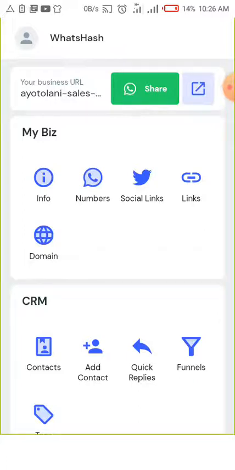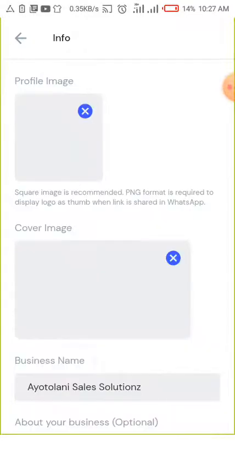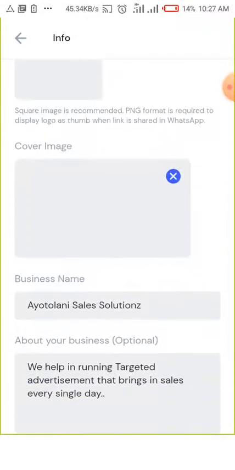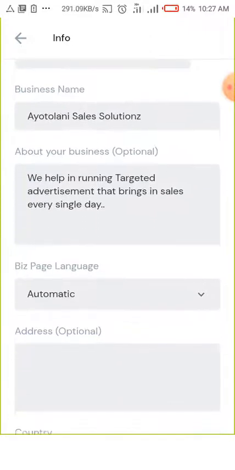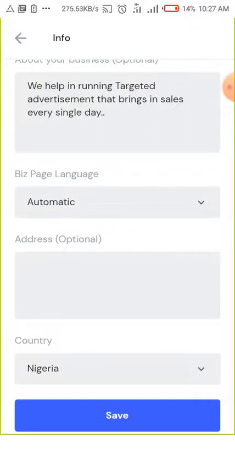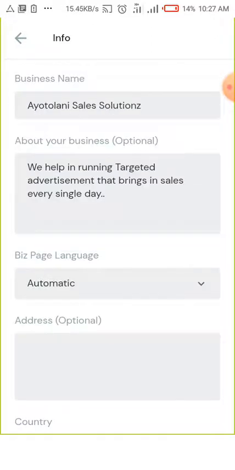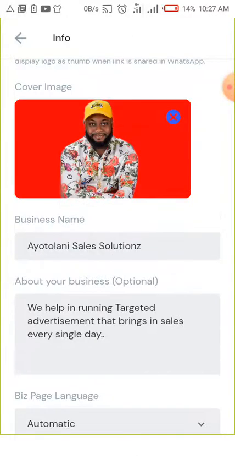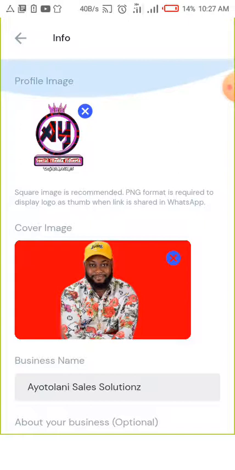Okay, so this is it. The first thing you need to do is click on your info. As you are registering, you might be told to upload a profile image, cover image, business name, about your business, then choose your home country or put your address, or something like that. As for the profile image, your logo is advised to be put there. That is your business logo. Do you understand now? Your business logo, or your own picture, rather, your corporate picture.